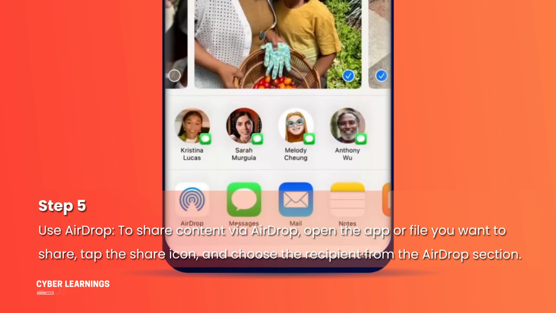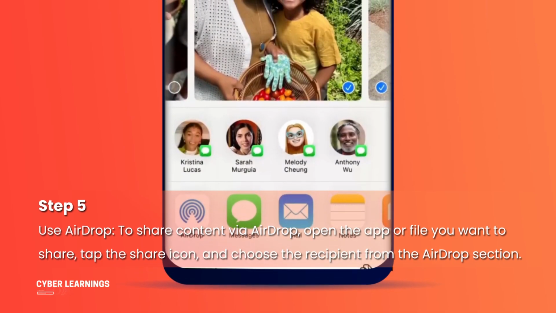Step 5. Use AirDrop. To share content via AirDrop, open the app or file you want to share, tap the share icon, and choose the recipient from the AirDrop section.